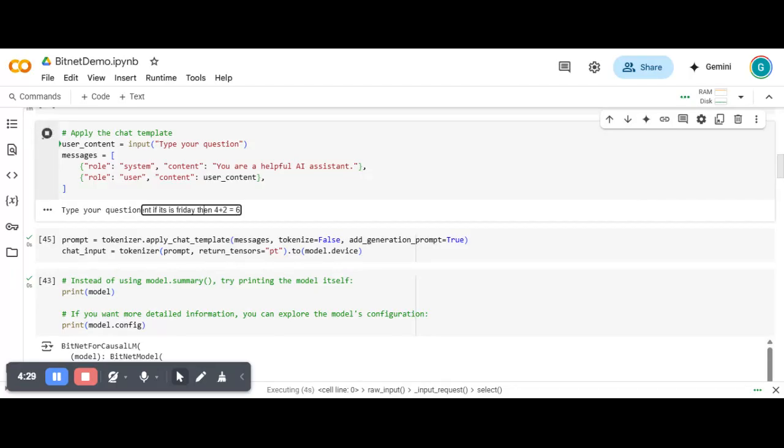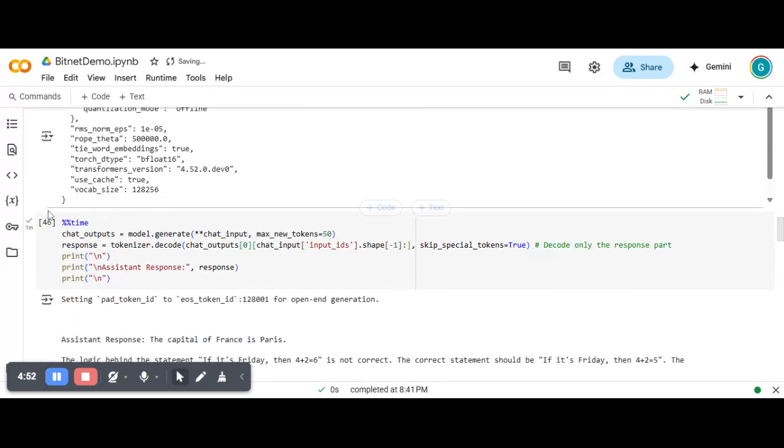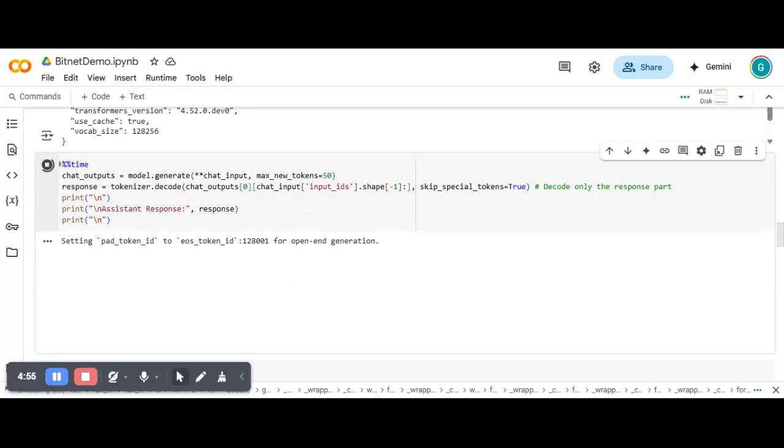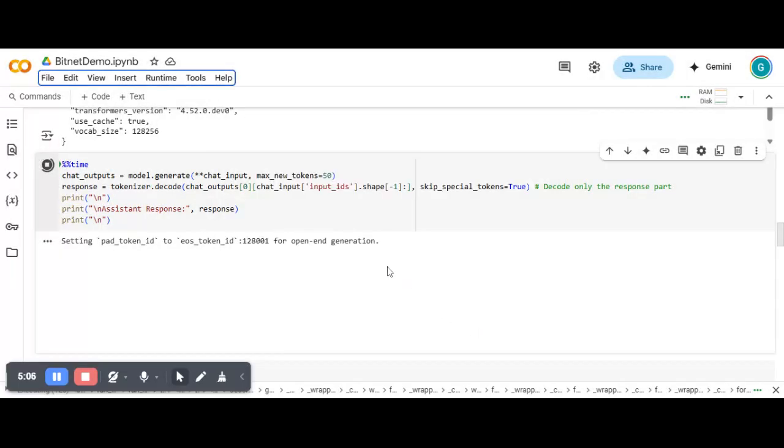Okay, so basically what I've done is I've crafted this question specifically. You can see: what is the capital of France, and I'm also including a logical question. Also tell me what is the logic behind the statement: if it is Friday, then 4 plus 2 is equal to 6. Let's see what it has to say when it is generating. Okay, this is where I'm generating. It'll roughly take maybe 30-40 seconds, and you can see that I'm running it on CPU, right? I've not moved this to GPU, so it will roughly take 30-40 seconds.